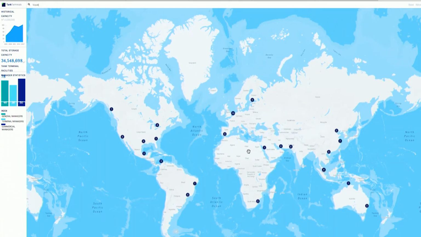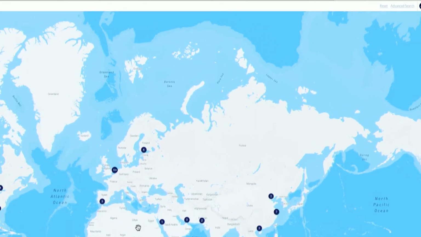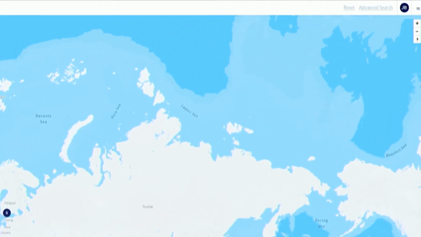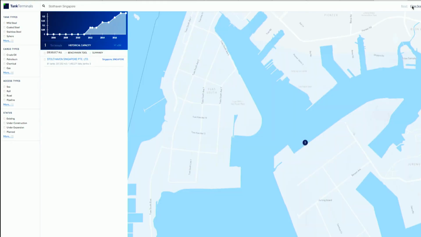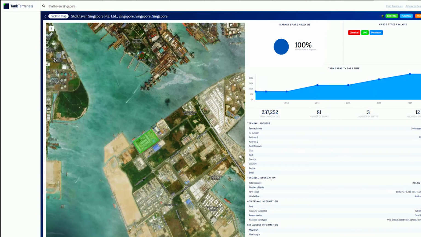If you would like to be more specific in your results, you can use the advanced search to add filters to your search. On the left side of advanced search, you can find many filters, such as tank, cargo, access types, and status. Here you can access a terminal fact sheet by clicking on a terminal name.